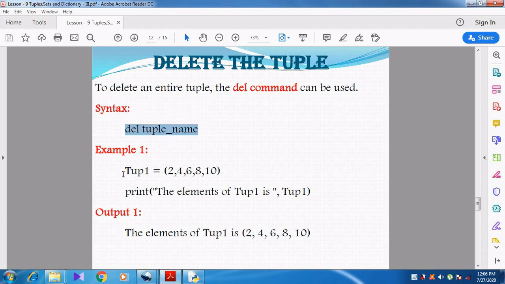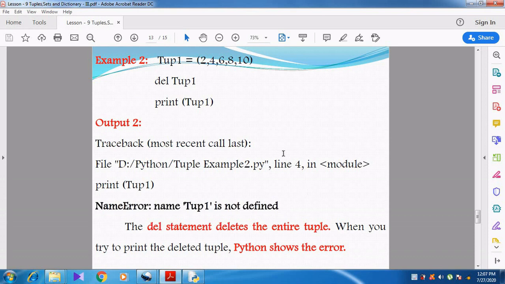First we can see the tuple, then we can see how to delete. So tuple 1 is equal to 2, 4, 6, 8, 10. Already tuple 1 contains these values. Then I am going to print what the elements in tuple 1 are: 2, 4, 6, 8, 10. Now I am going to use the command called delete. Tuple 1 is equal to 2, 4, 6, 8, 10, already stored like this.